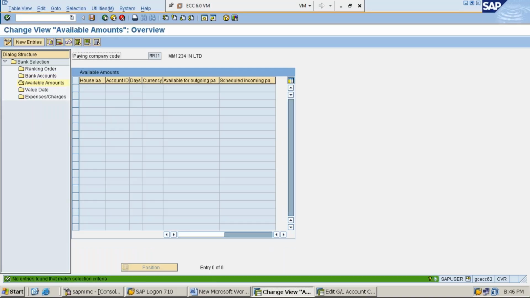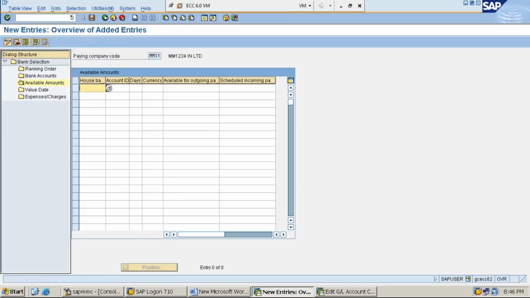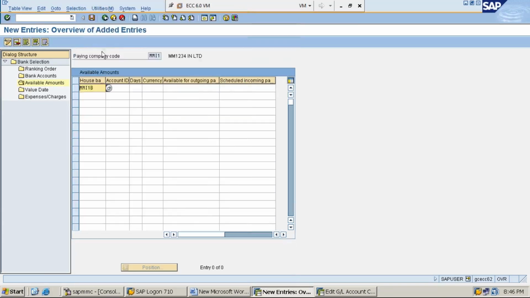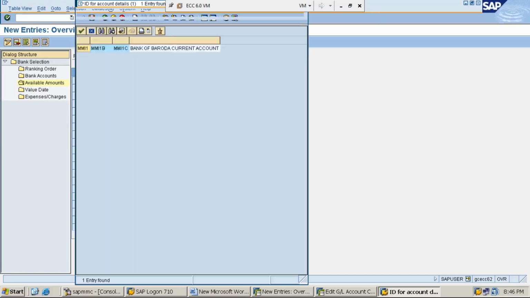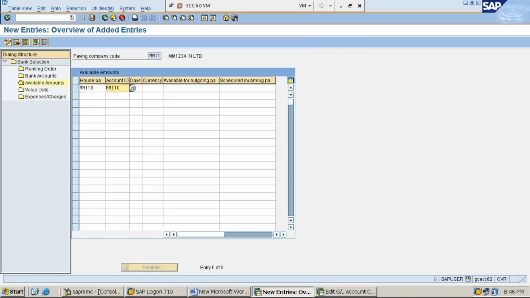Click on new entries, give the house bank MMI1B, and give the account ID. Select it from the drop down. You don't need to remember it. MMI1C representing current account.